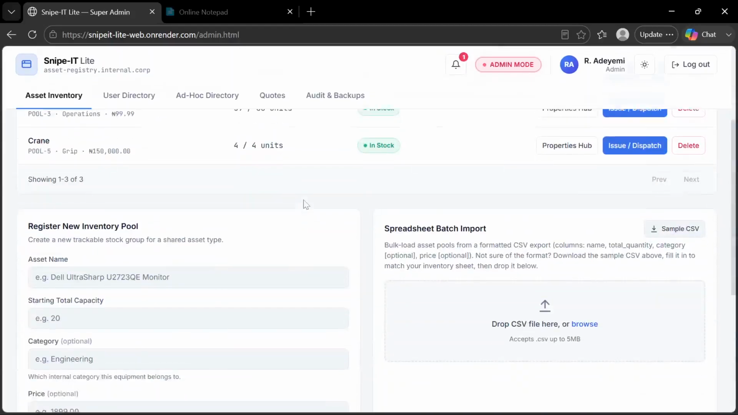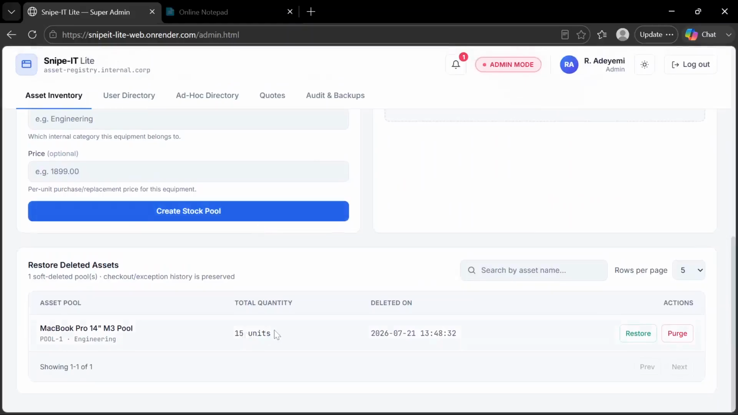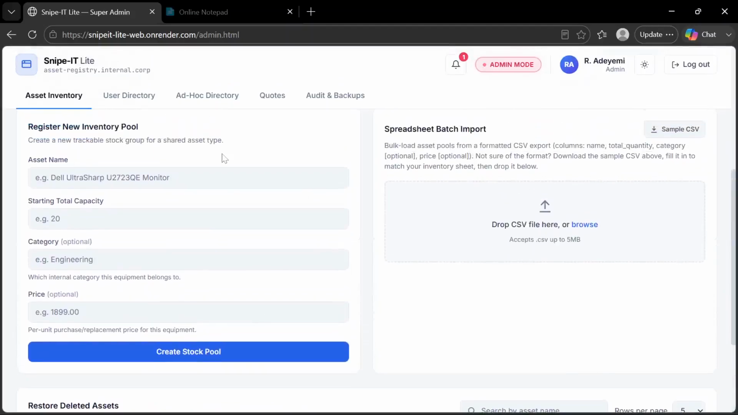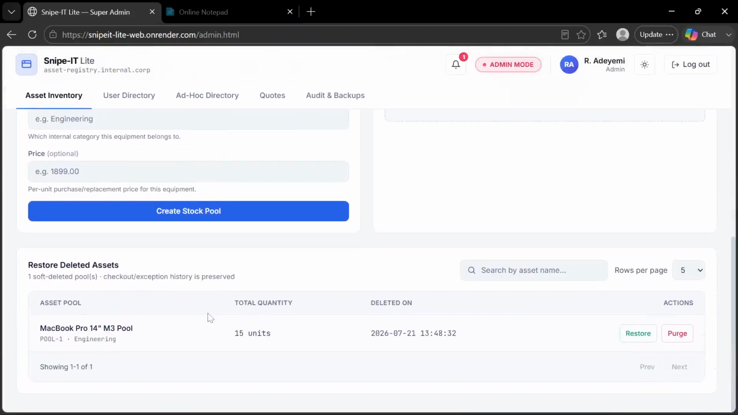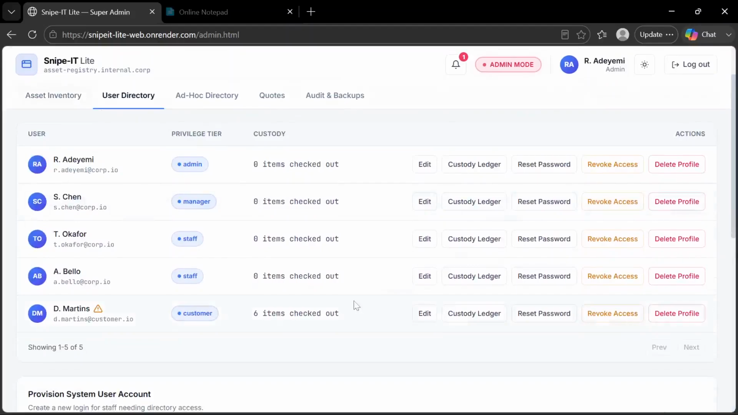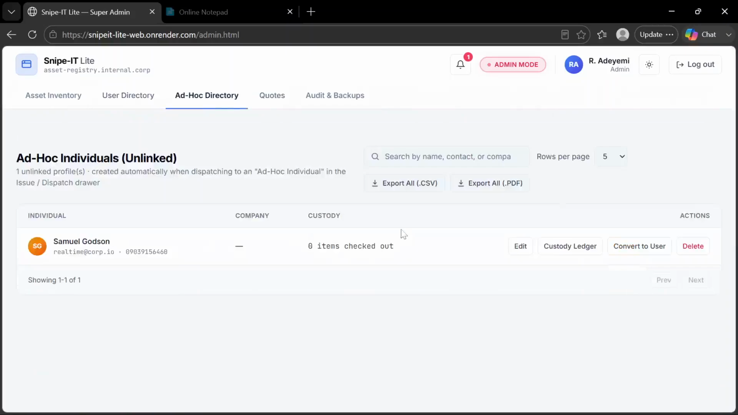So that is the difference. Once you soft delete an asset, it goes out of your inventory count, but you can always restore it. And when you try to create or register a new asset using that same name, your request is denied until you purge the asset from your database or platform. Same thing applies to users. Once you delete a user, okay, let me convert this back to a user.